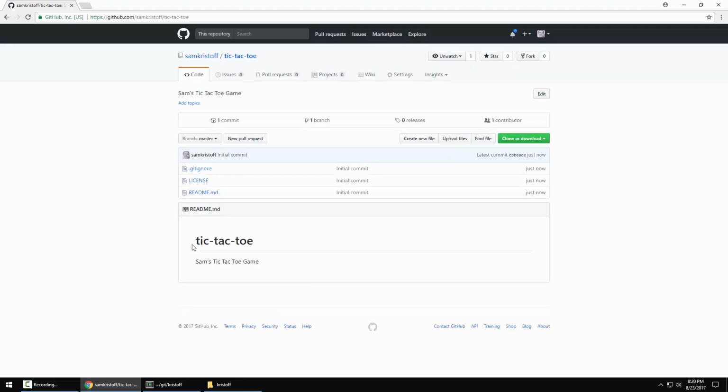So now I have a repository, and you can see at the top, it's samchristoff/tic-tac-toe. The URL is always github.com/ your username or organization, and the repository name. So this is how you can share this repository with other people. And by default, it created my .gitignore, my license, and my README.